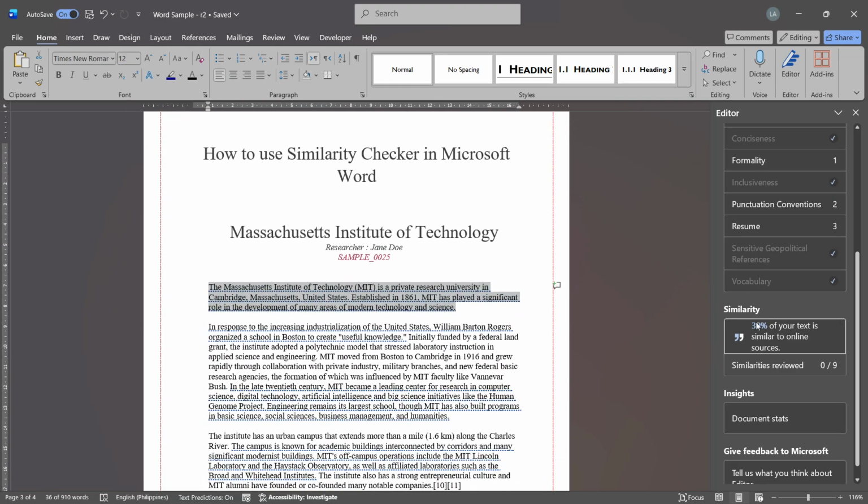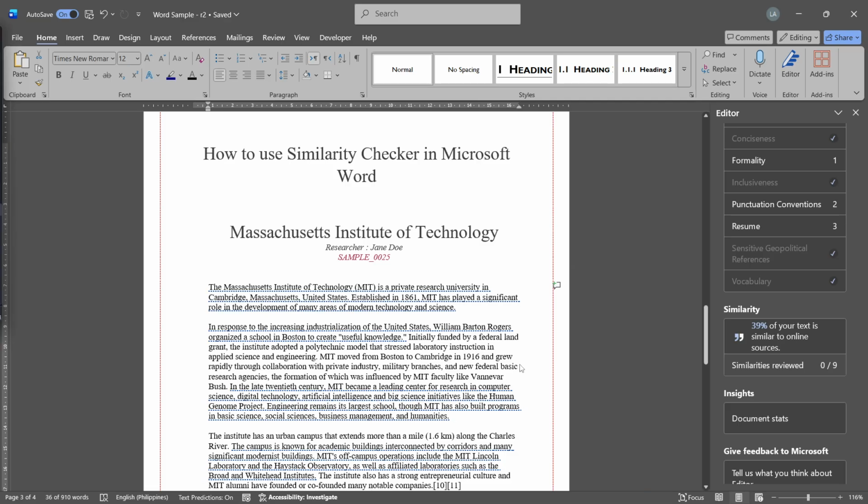That's all there is to it. Open your document, go to the Home tab, click Editor, scroll to Similarity, and run the check. Then use the percentage and the flagged passages to make informed edits. Building this quick review into your writing process can boost confidence in your work and help you present a polished, original document every time.